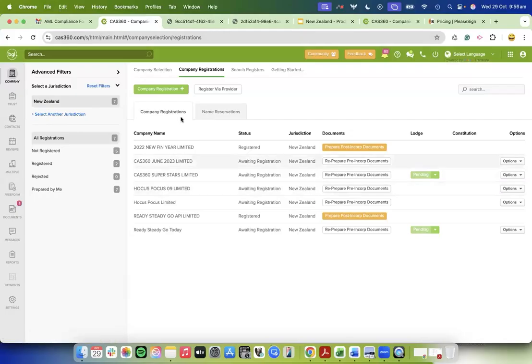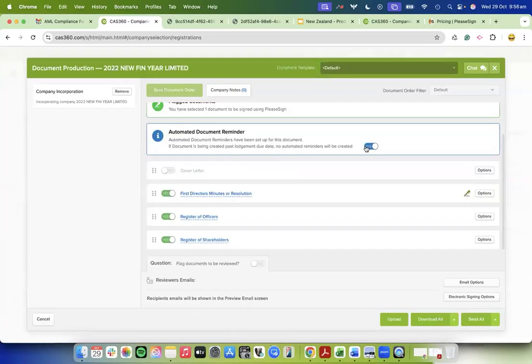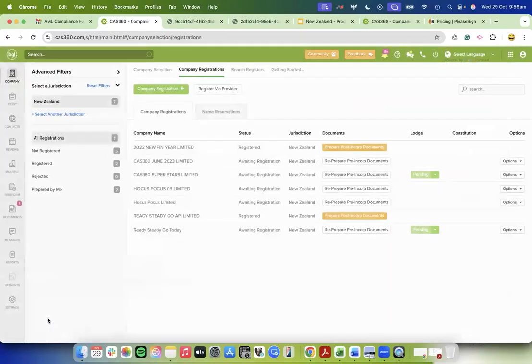And also, as a part of the company registration workflow, once the company is registered, CAS 360 also prepares your post-incorporation documents, which are your first directors meeting minutes and your first registers for that company as well. So all that is available. So that is the entire company name reservation and registration workflow.